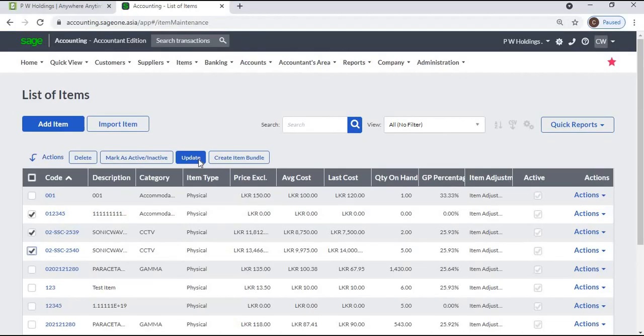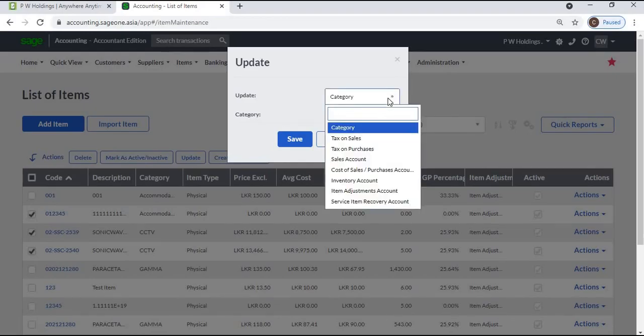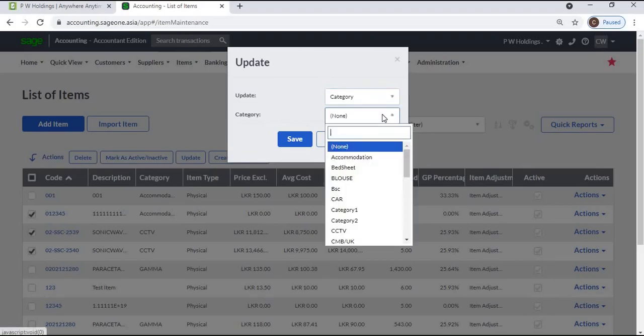Update. By selecting more than one item, you can change their values by clicking the Update button. If you want to change the category of those items, you can select category, and from the category list you can select the relevant category.